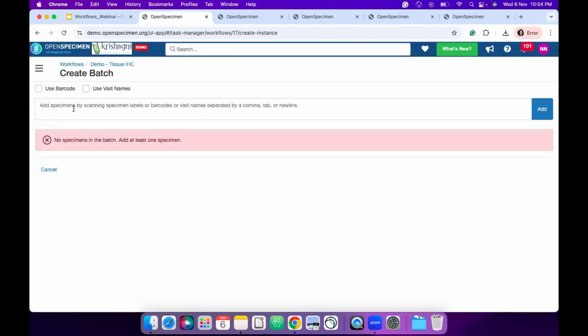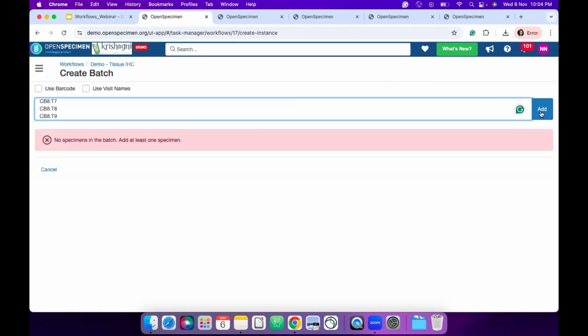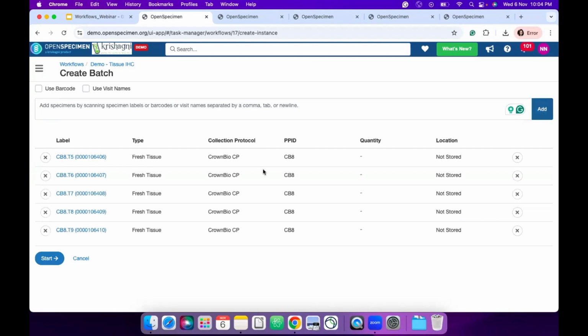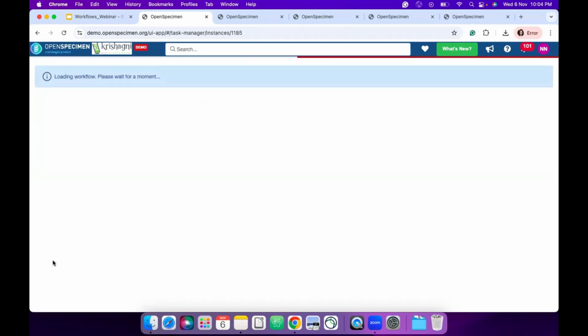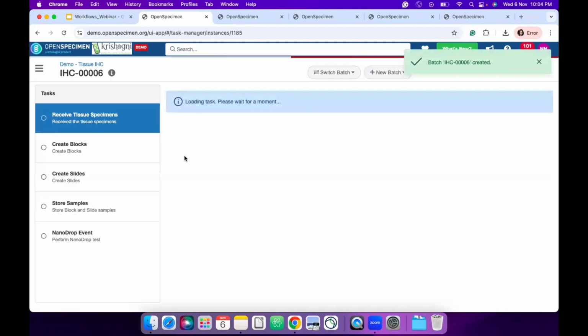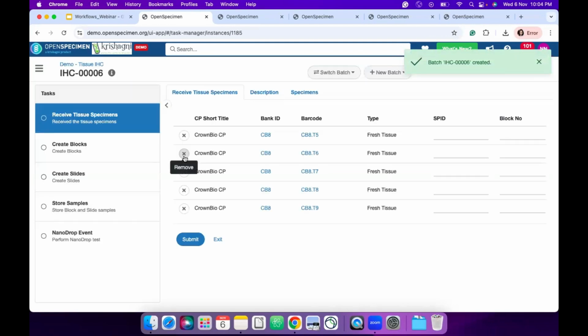Okay, all I need to do is create batch, add my labels, add. So it has found all the specimens and I'll click on start. Okay, so the previous two workflows that we saw were related to fluid samples. You receive the fluid, you process them into either plasma or PBMCs. This time, let's see how to process the tissue samples.